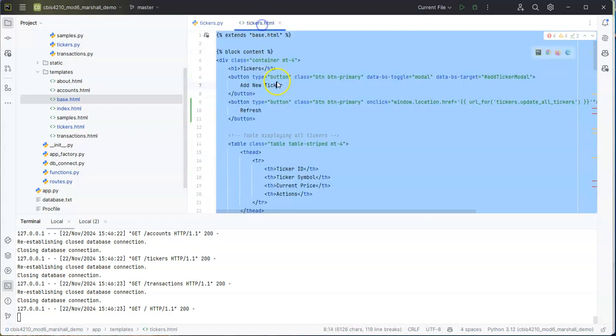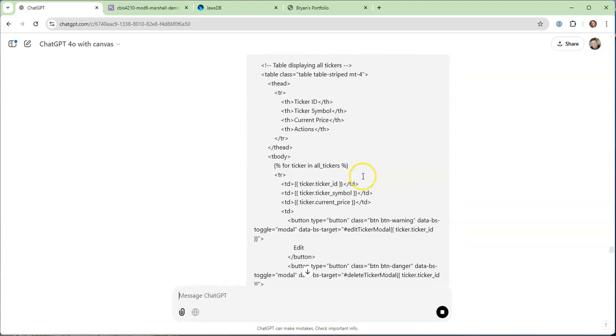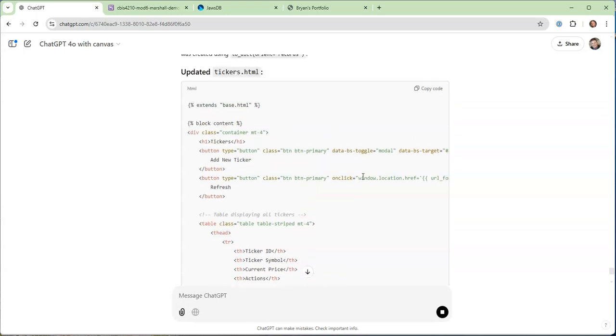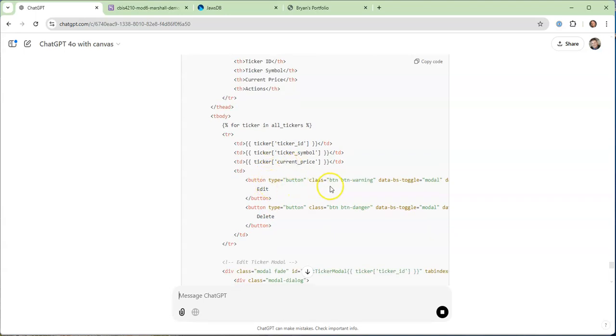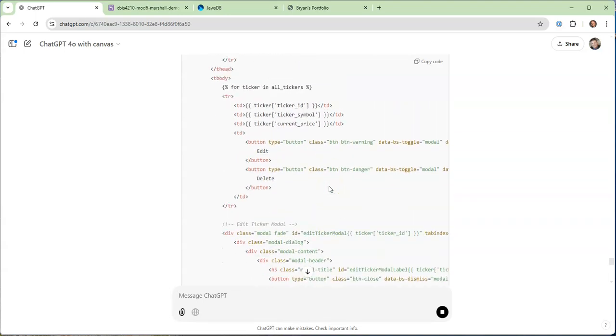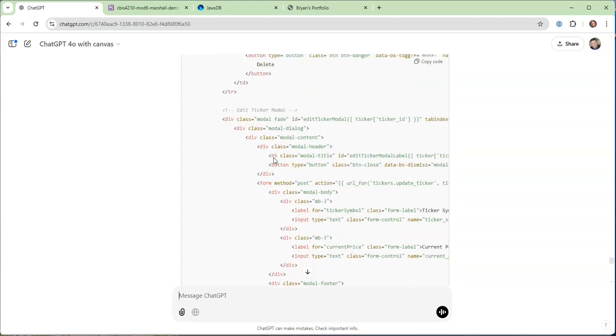Okay. And then I'm going to have it adjust the tickers.html file as well. So I'm going to come back here and say adjust the tickers.html file to use the pandas in a table. And I'm going to paste the whole thing in, and let's just see what it does. All right, so here it grabs in the all tickers, and that's a couple buttons.